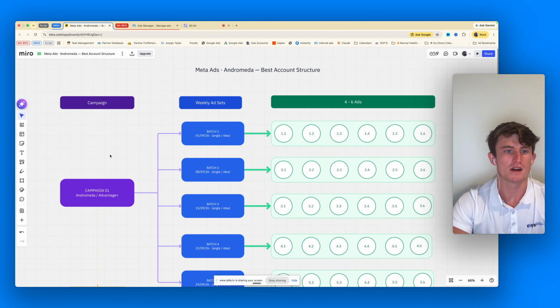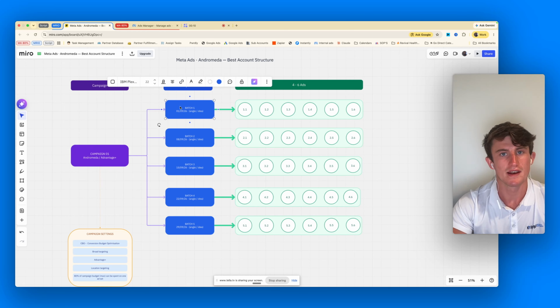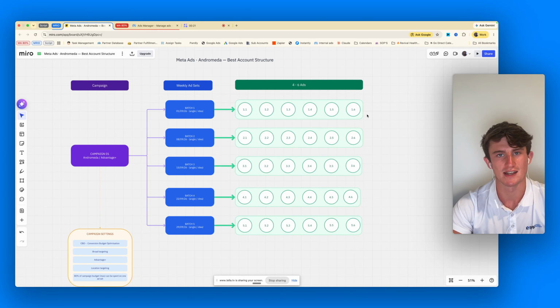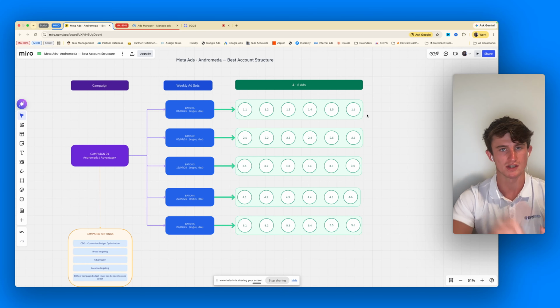So when we start our campaign, we're going to have one campaign created. And then we're going to create one ad set labeled batch 1, the date, and an angle or idea that we have for the ad set. Within the ad set, we're going to launch 4 to 6 ads with very unique styles of content. We're going to be launching testimonial ads, UGC, reels, educational. Everything goes into the one ad set.